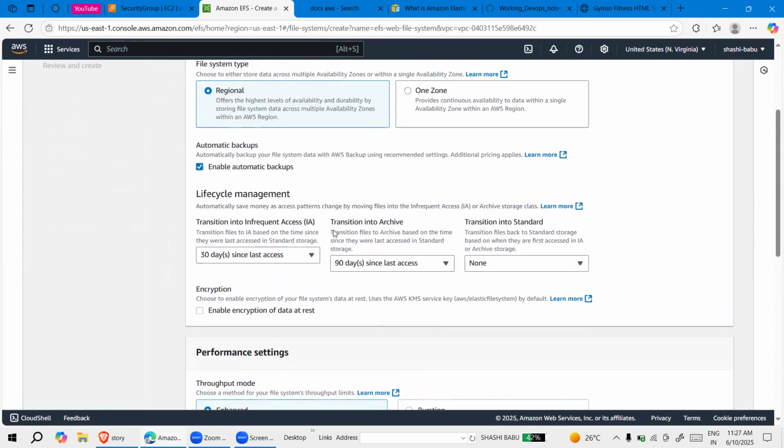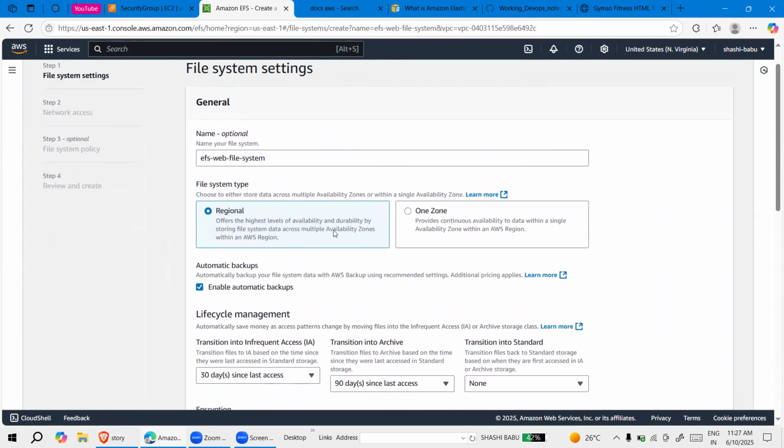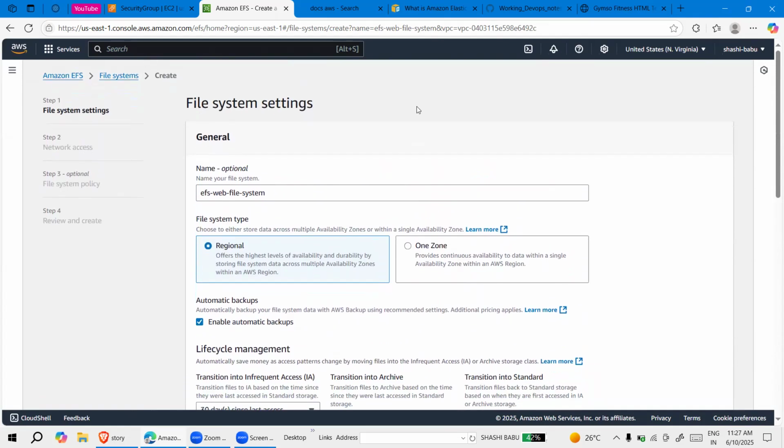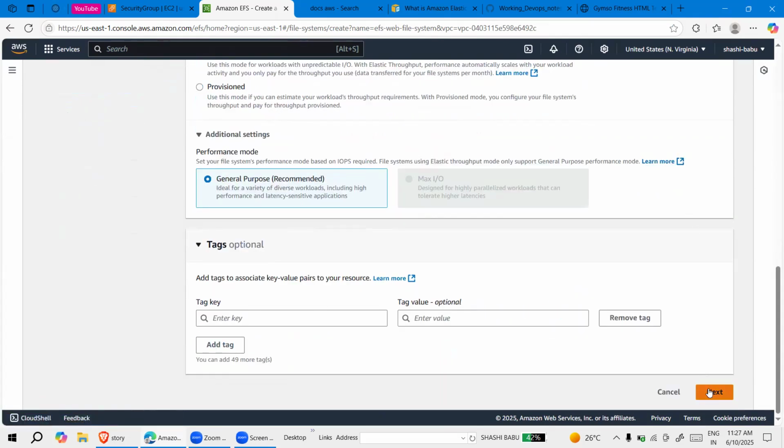And enter tag. I'm not going to enter any tag. If you work on a large project, then you need to add the tag for proper naming purposes. That helps during troubleshooting. Okay, and next.